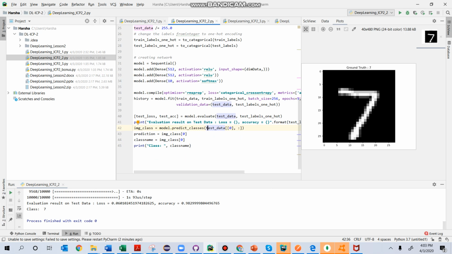The class name is 7. Since the value represented in the image is 7, our model is successfully able to predict the value 7, and the accuracy value is around 98%, and the loss is 0.06.